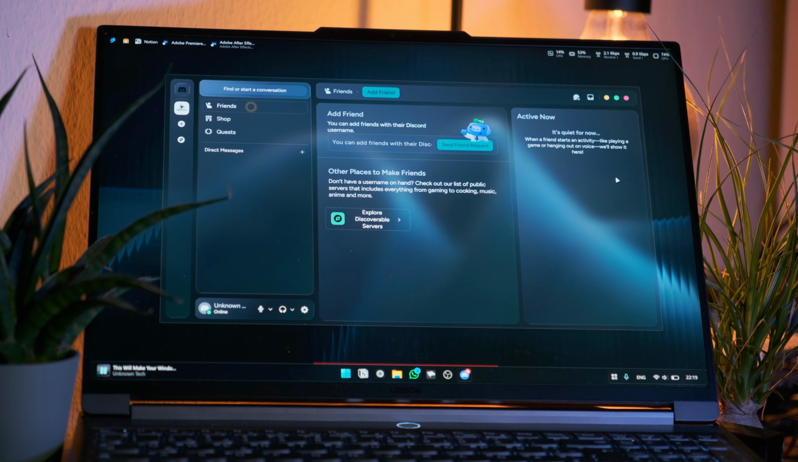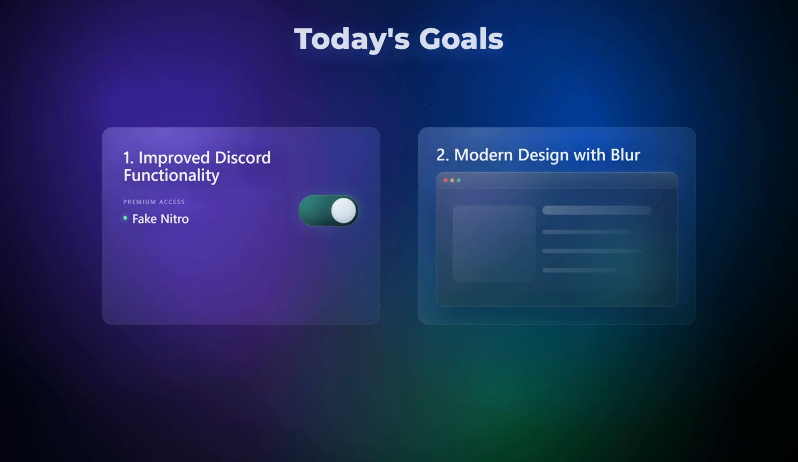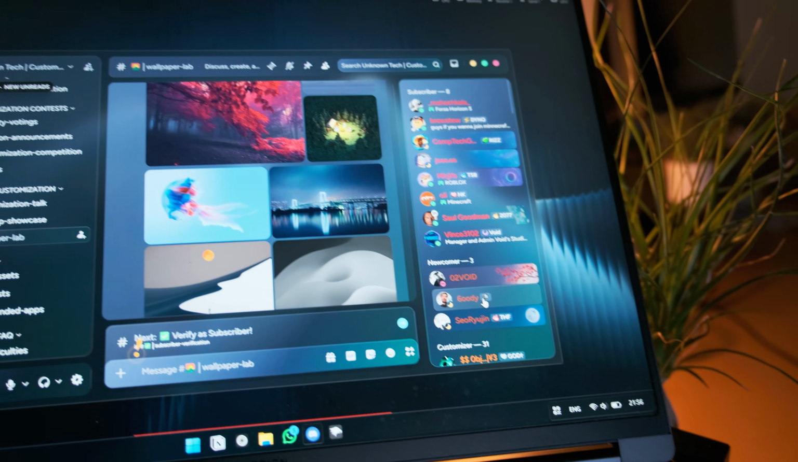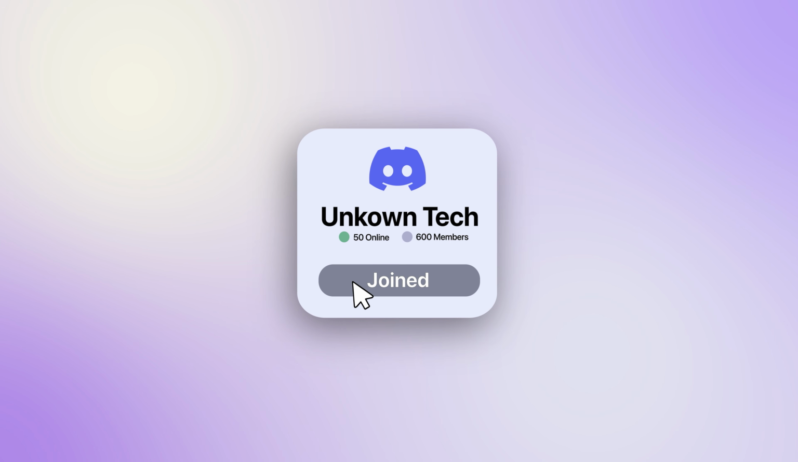Looking now at our finished Discord, I have to say we definitely achieved all the goals. You now have new functionalities and a dangerously clean design with background blur, which I have basically never seen anyone achieve on Discord.